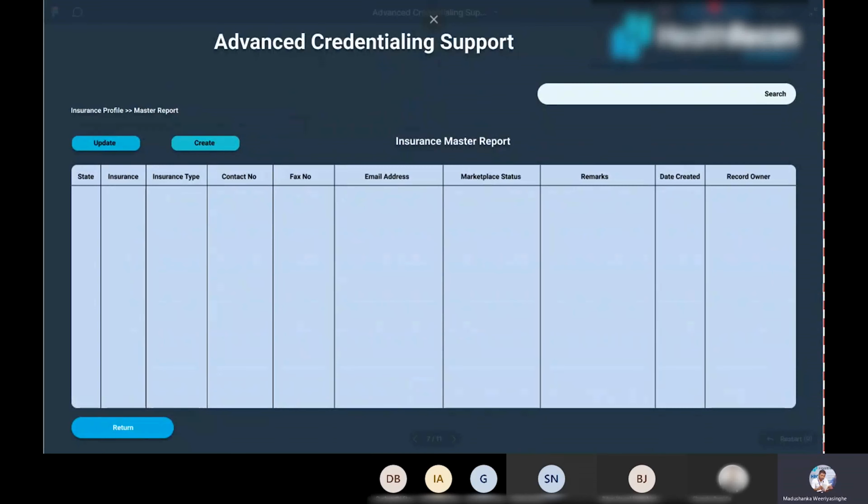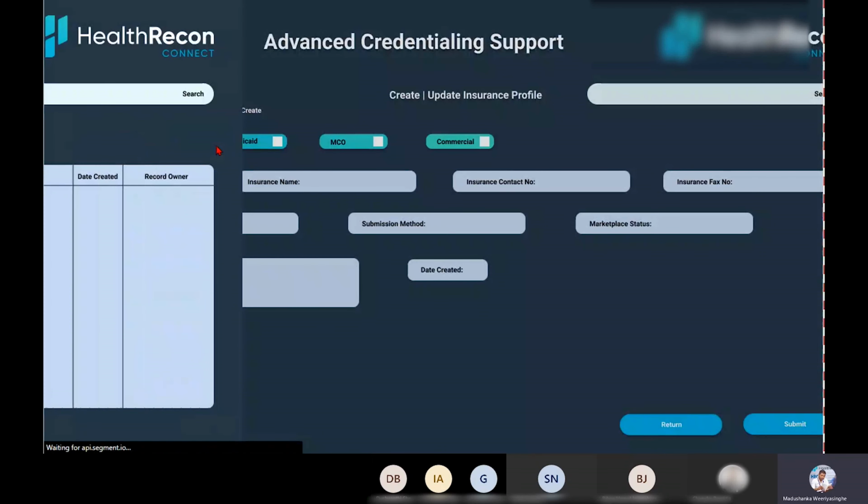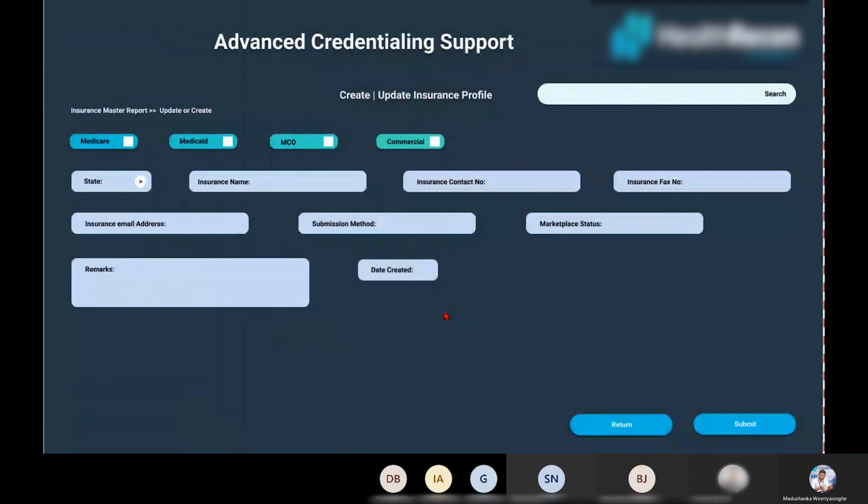So we can come to the insurance master report and click on create, right? So then we'll get an interface like this. So there we can select what guidelines XYZ insurance is following, whether it's Medicare, Medicaid, or what, whether it falls under MCO or commercial. You can select these checkboxes appropriately, and you can select the state, right? So the state is California, and you can type here the insurance name, which is XYZ insurance, right?